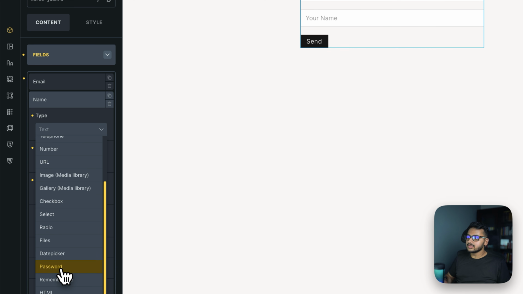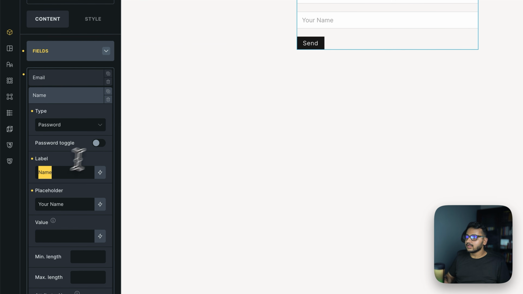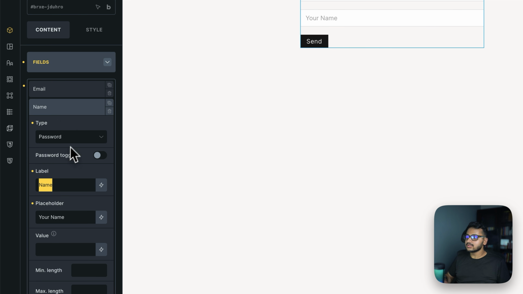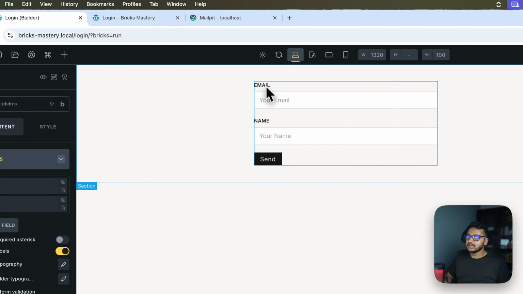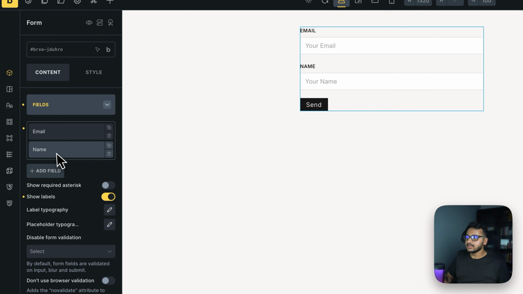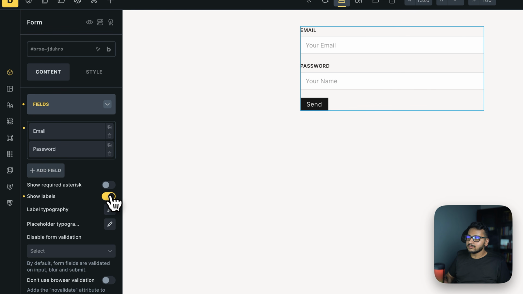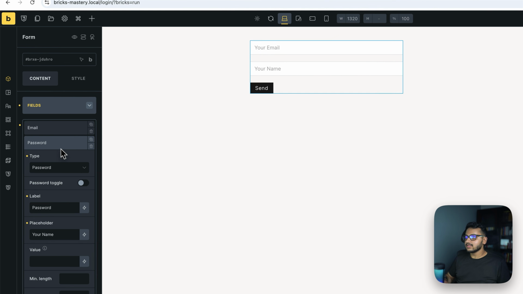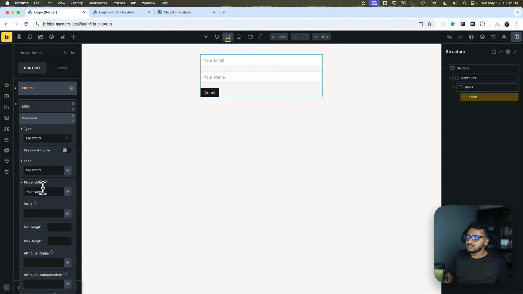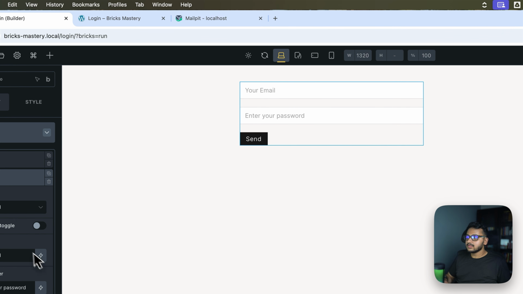From here, you just need to go in the password, and the next thing is the label. There is no label showing here. You can just go ahead from here and show the label. So right now you can see that email and the name is being displayed here, but I need the password. I'm just disabling it to have this in the sidebar label. This is enough for us. For the placeholder, I need to enter your password. Okay, so enter your password, your email, that is fine.